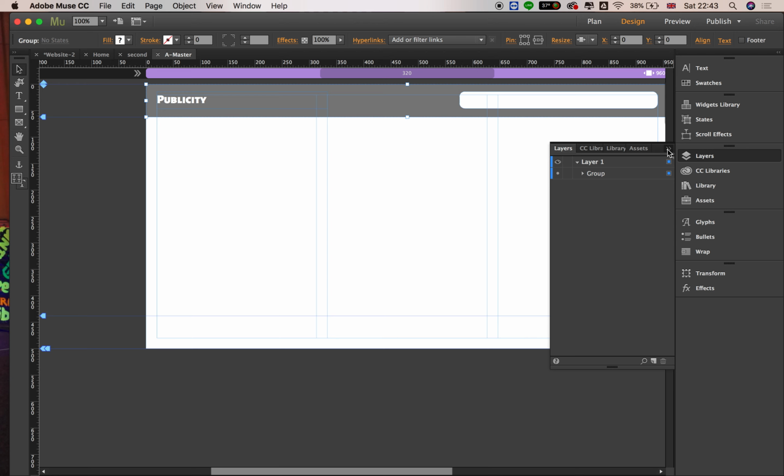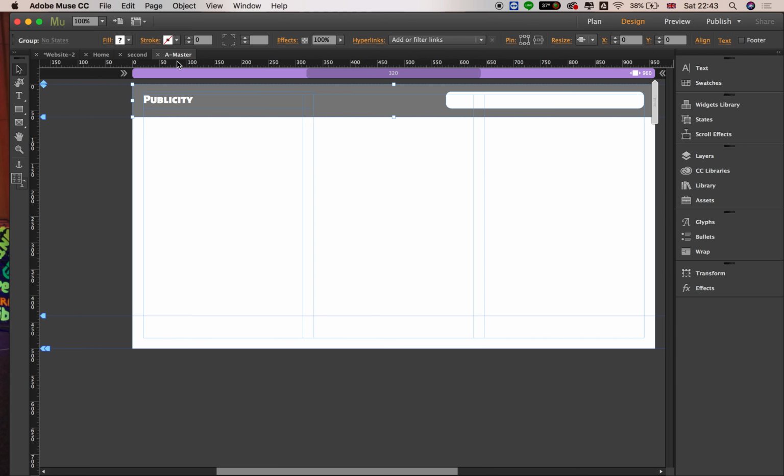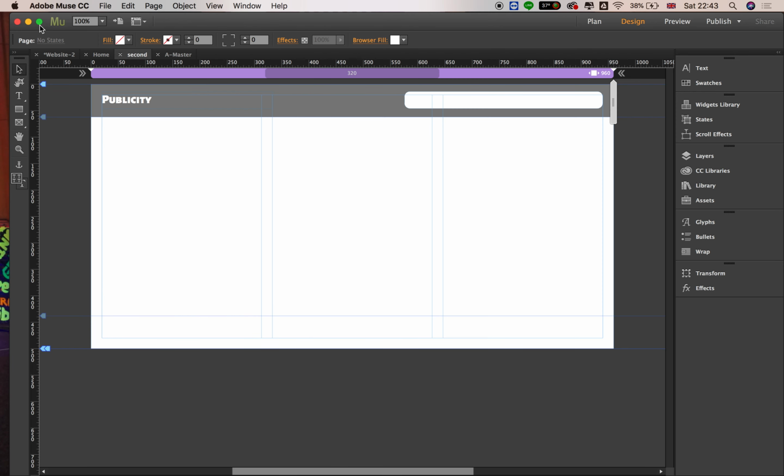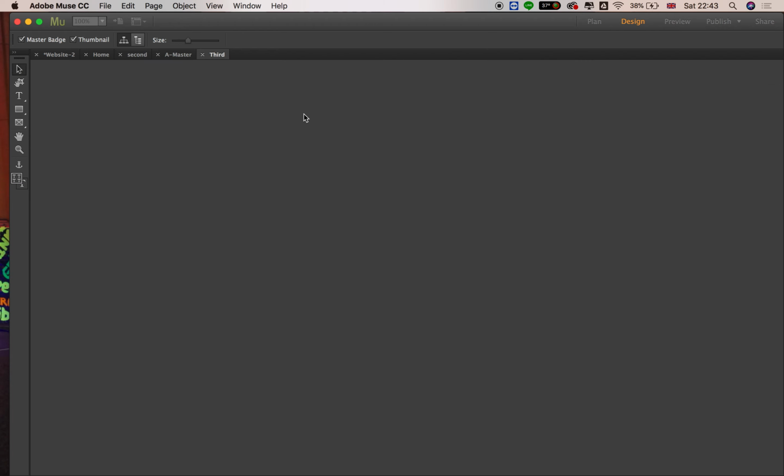But if it's responsive width and height, you can group. Okay, so now we've got this menu. This is the master page. If you go back to the website, you can see that all other pages have the same menu.